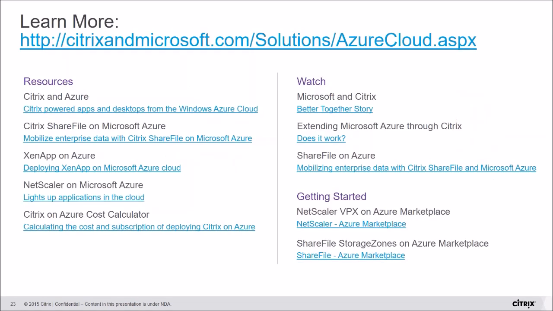As I mentioned earlier, there's a raft of resources that Microsoft and Citrix have worked together on to make your transition to running workloads in Azure as seamless as possible. We provided a raft of information around ShareFile, XenApp, and NetScaler, and running those components in Azure, and how to get those components out of the Azure Marketplace. The Citrix on Azure cost calculator, which I stepped through briefly, is also available.